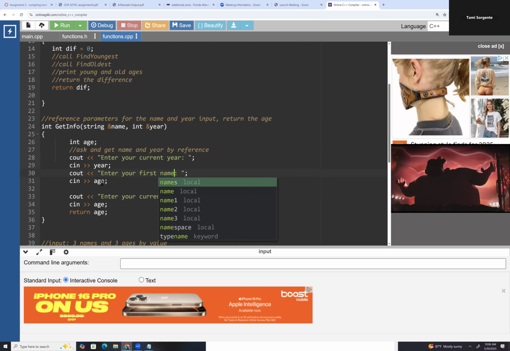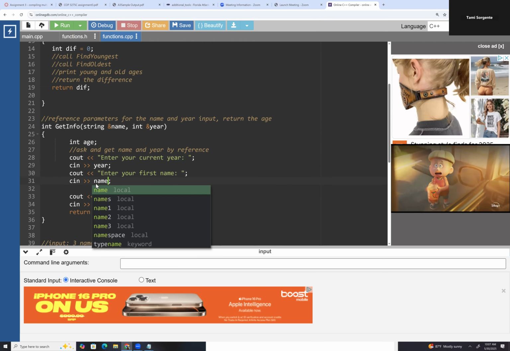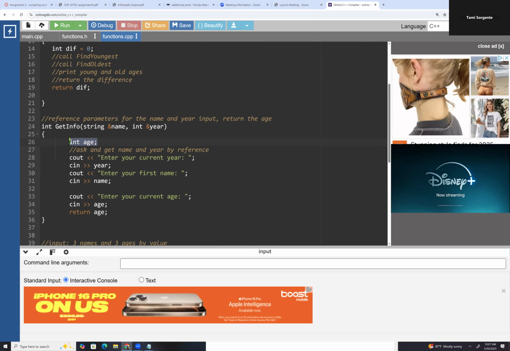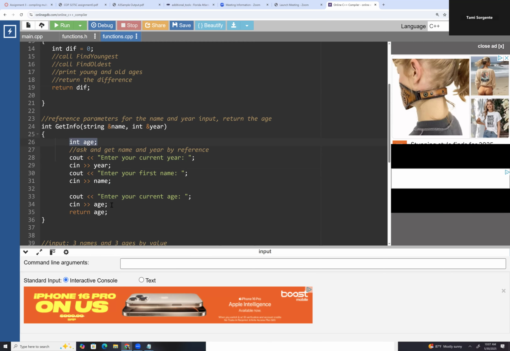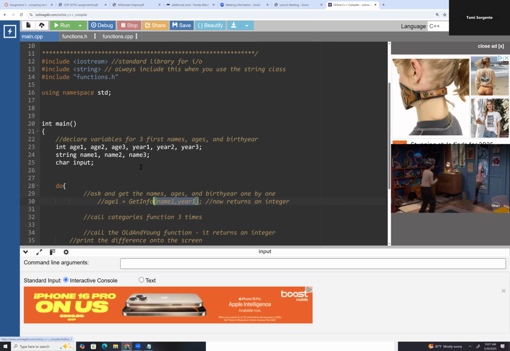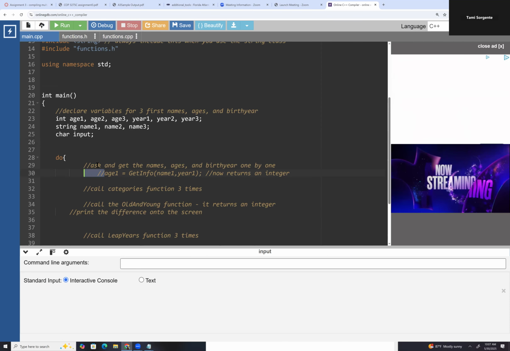And this name is going to be shared. The difference here is that we're going to declare a temporary age inside this function. We're going to get the age and pass the age. So we're going to practice passing an integer from this function. Let's go to our main function and call that function and make sure that it works as expected.